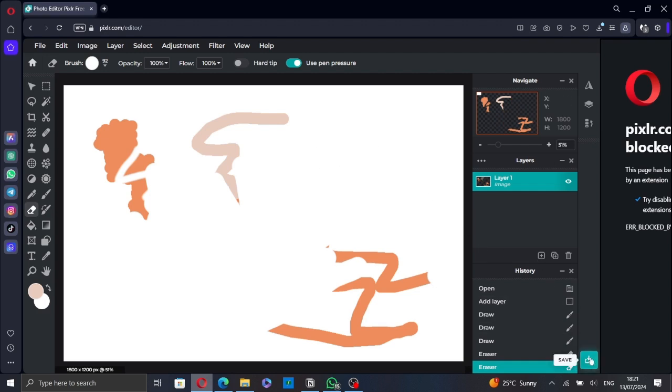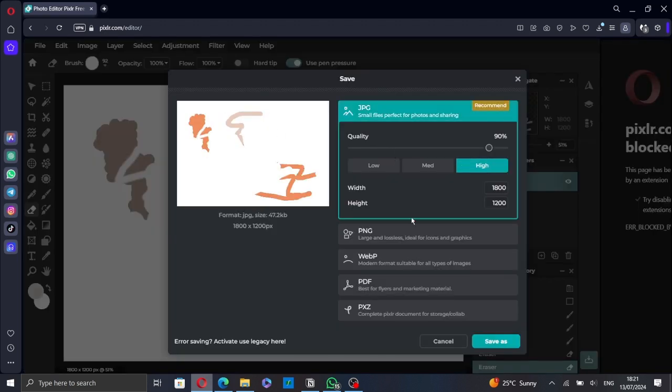Now, after finishing, just click on this icon here or go to File and select Save. Then select the format and click on Save As.